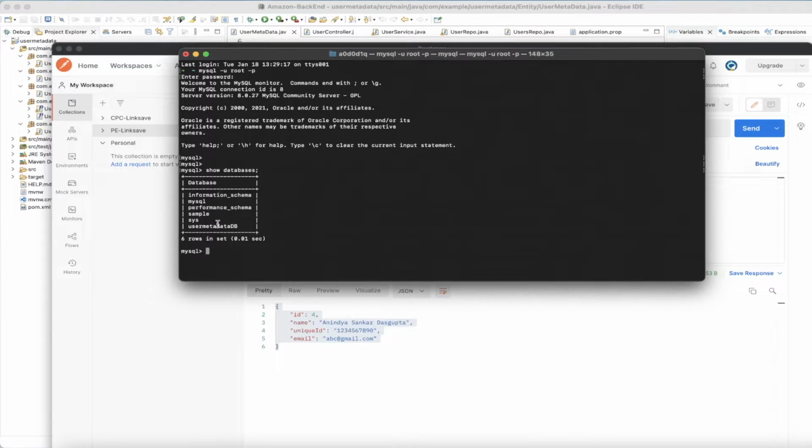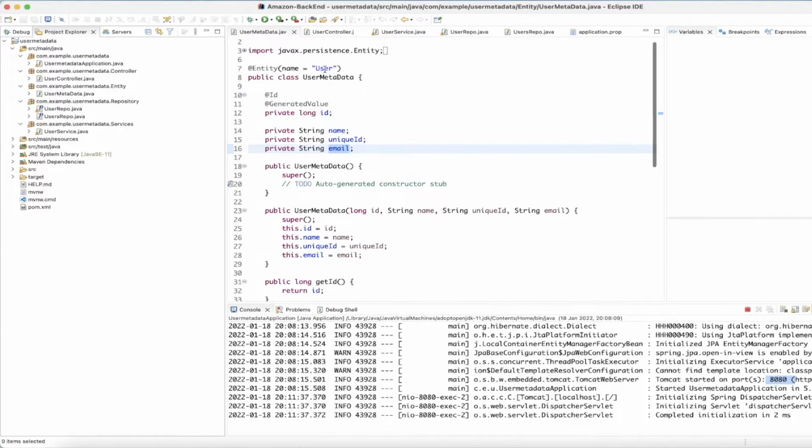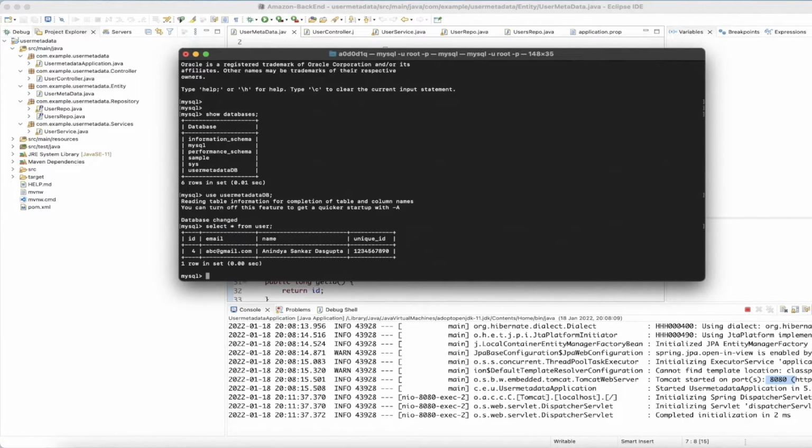The database that we are targeting is this one. So we are in the database right now. Now we have to go to the table which is actually saving the data, which is nothing but the user table here, which we have mentioned as the name of the entity. Let's now see whether the data is getting saved or not. And great, you can see the data is getting persisted into our DB successfully, which means that our POST API is working great.